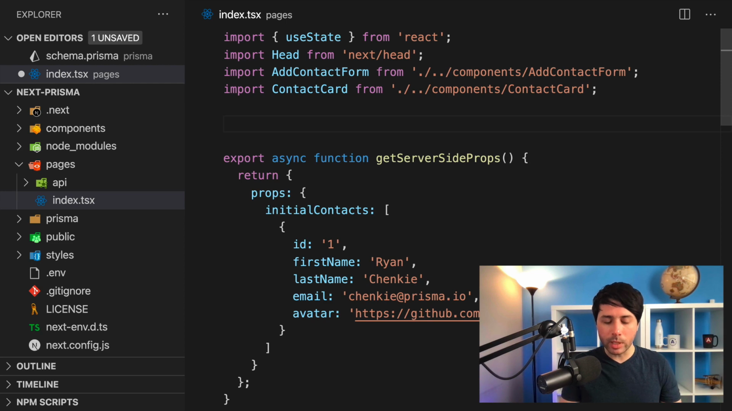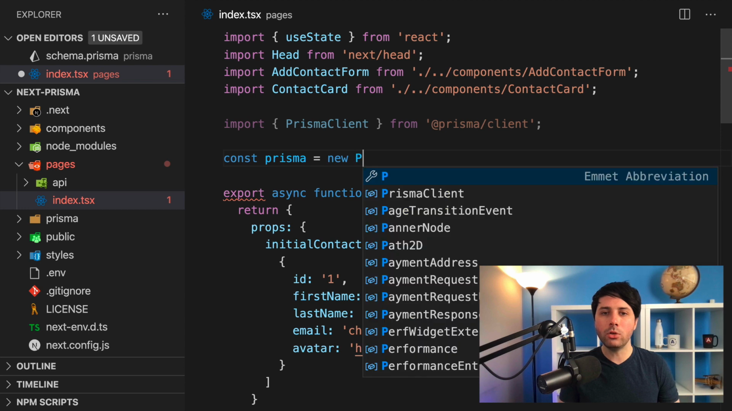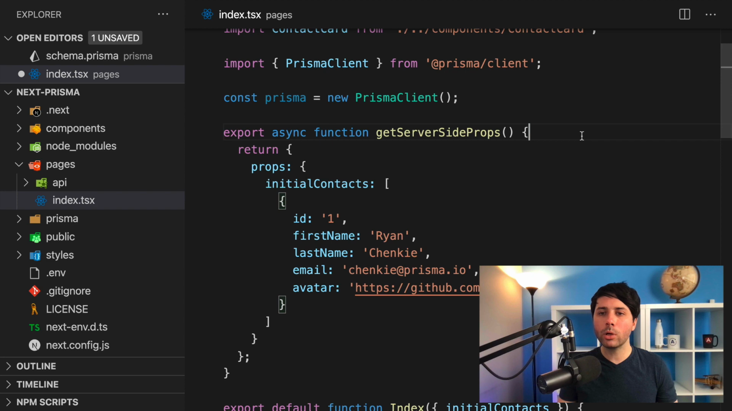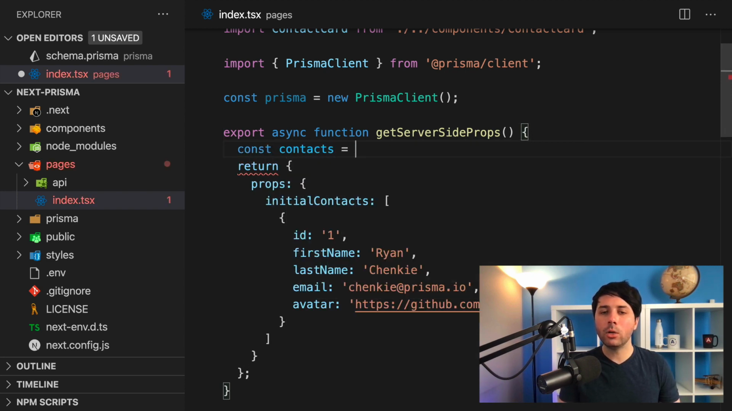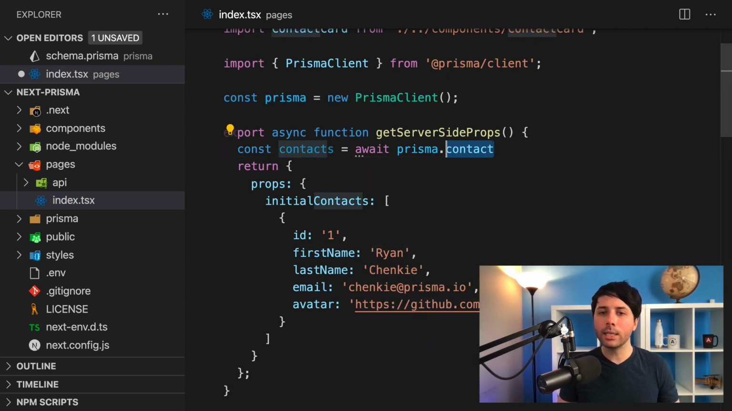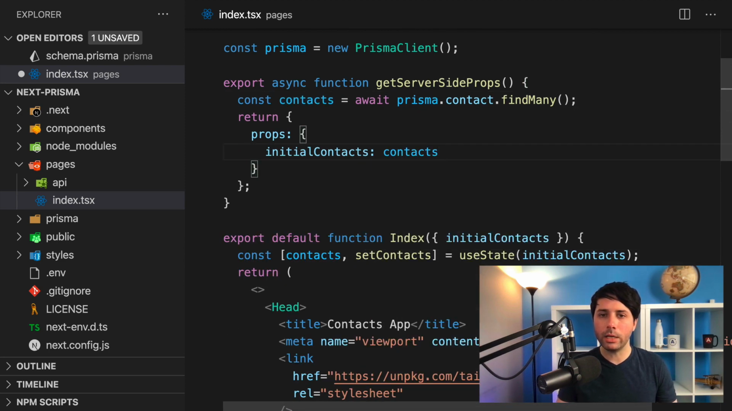So why don't we get the Prisma client? We will import Prisma client from @prisma/client. And then we can give ourselves an instance. Let's do prisma is a new Prisma client. And then instead of hard coding in here, let's do a query. So for that, we can say const contacts equals await prisma.contact. So there is our contact model. And we can do a findMany. So we'll find many contacts. And then once we have that, let's put contacts right there.